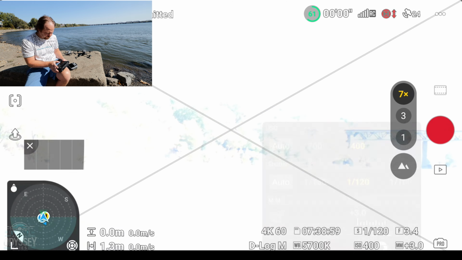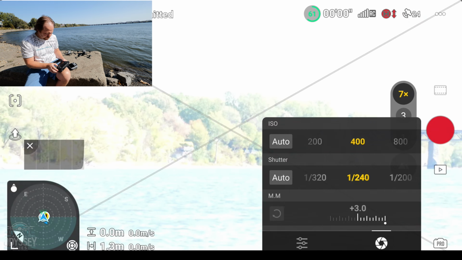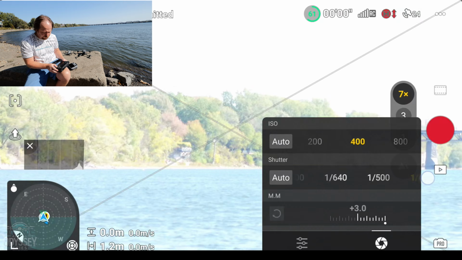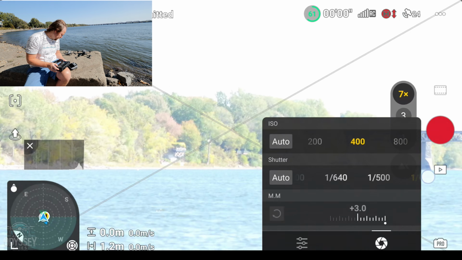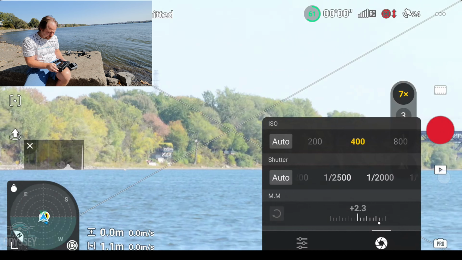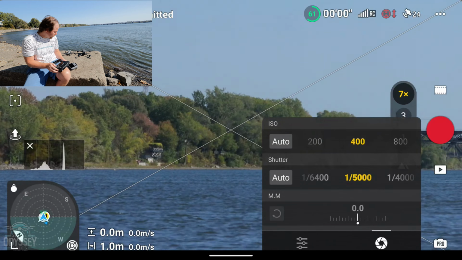And now we need to change the shutter speed. So it will be double from what we have over here on Mini 5 Pro. So it will be 1/5000 of a second. That should potentially match both drones.